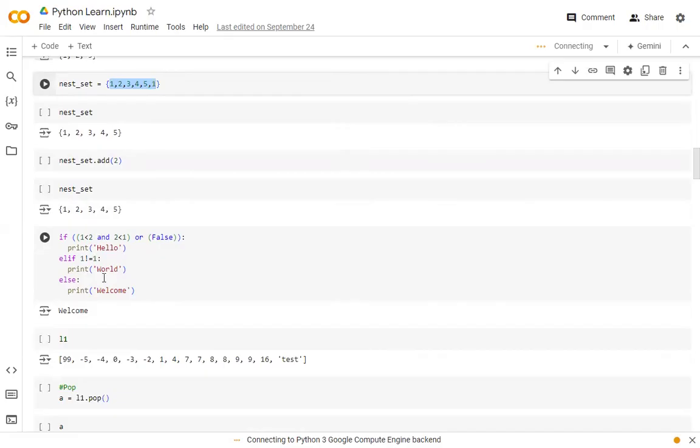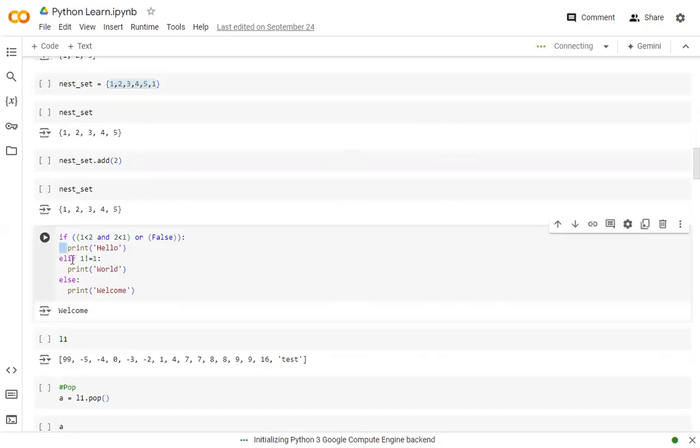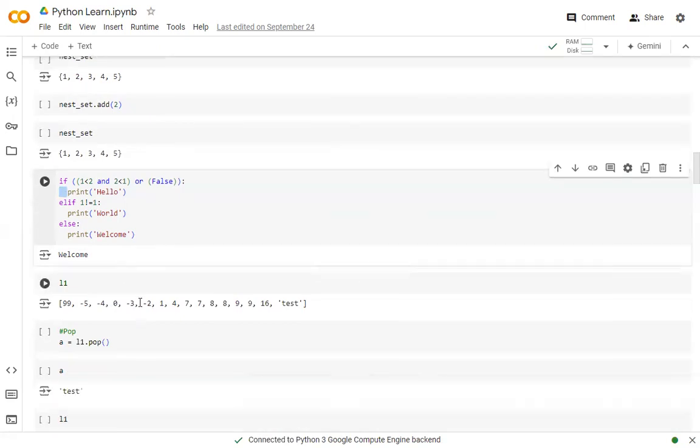Then we understood the control flow, like how to make logical decisions in Python using if, else if, and else statements. And we also learned that indentation matters in Python. If the indentation is not proper, you will get an error.